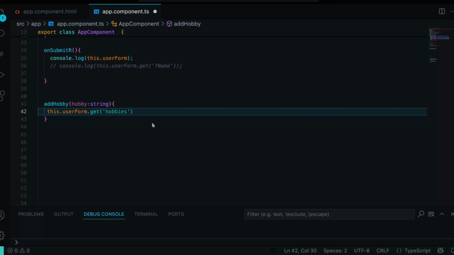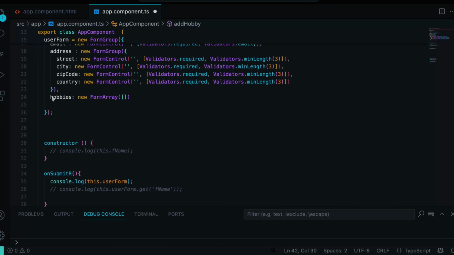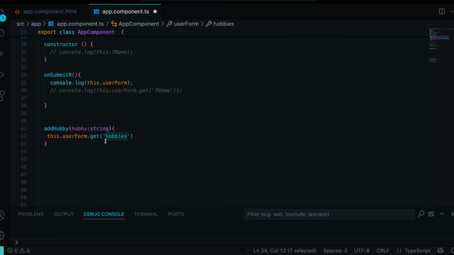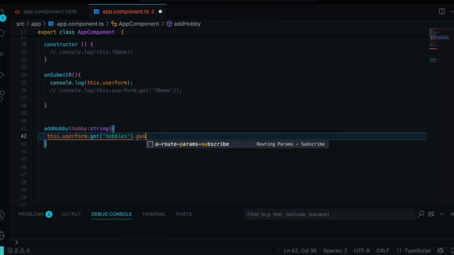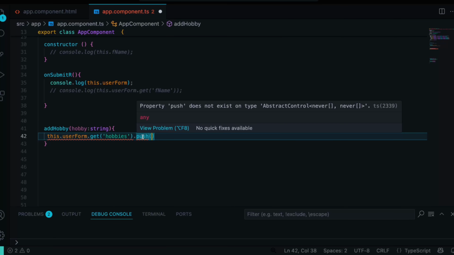So guys, next we have to push the value that we captured from the hobby input. So after this, add dot push and then the parentheses. Now guys, as you can see here, we are getting a red underline under this push method. If we hover on this, we can see the error: Property push does not exist. So what's going on here guys?